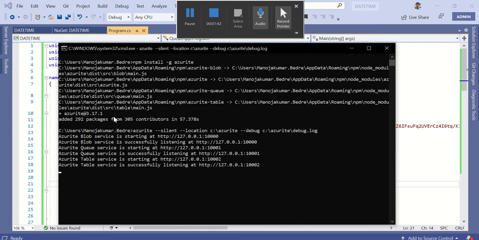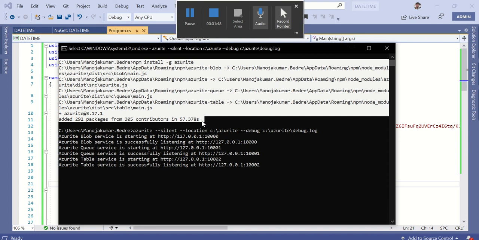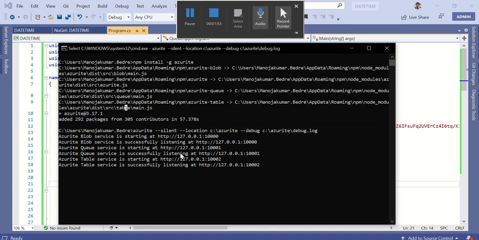Once the installation is done, it will look something like this. As you can see, installation completed, and these many packages were added. Now how can I start Azurite? Just make use of this command, which I will put into the video description: azurite with the hyphen-l option, that is silent location.